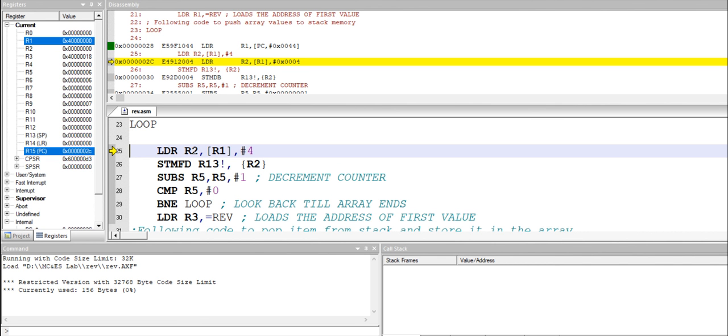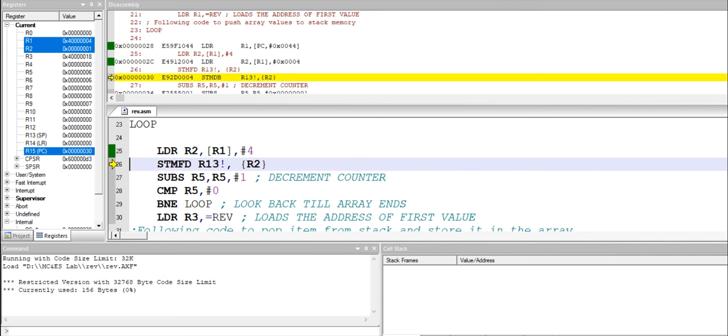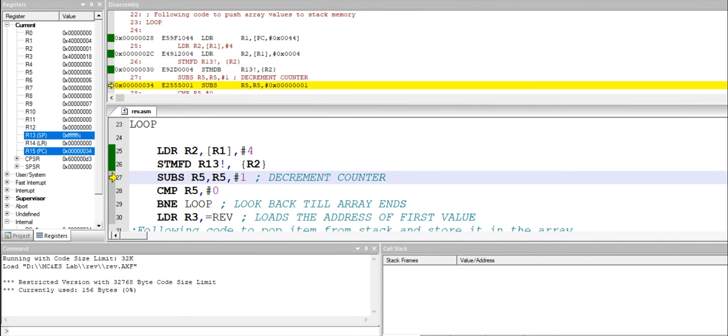So what I'm pushing is the content of register R2. So what is the content of R2? It is pointed by R1, whatever we have initialized. So the first value I'm going to store into R2, and then I'm pushing into the stack. So what is the first location value? 1, right? So this I'm pushing into the stack.